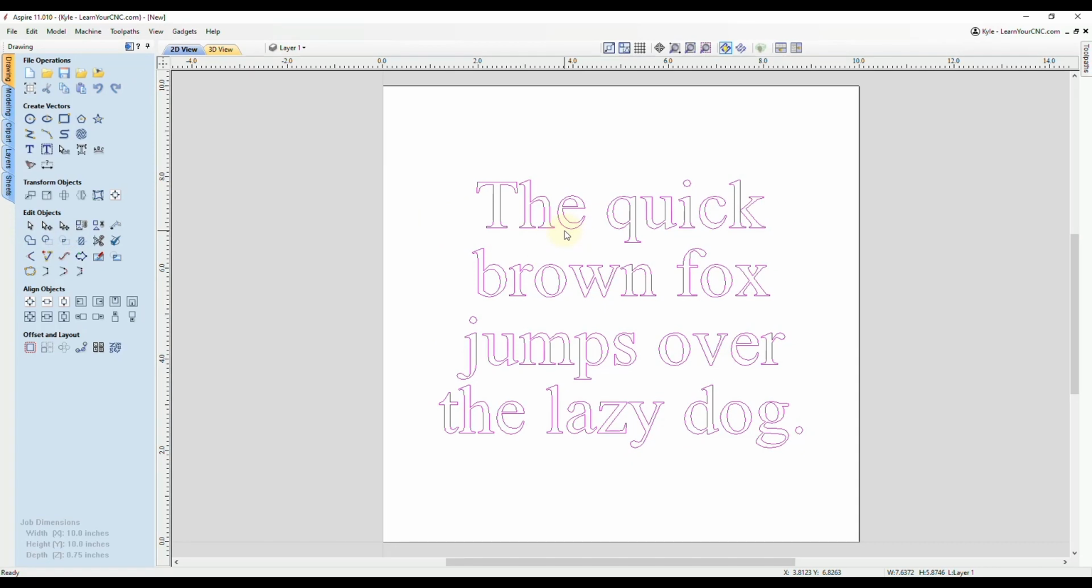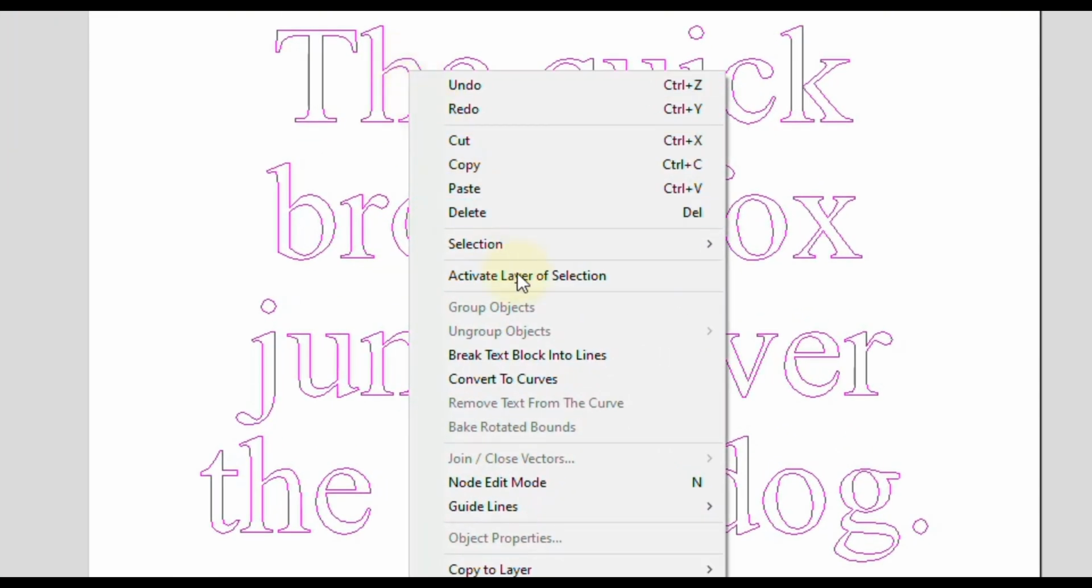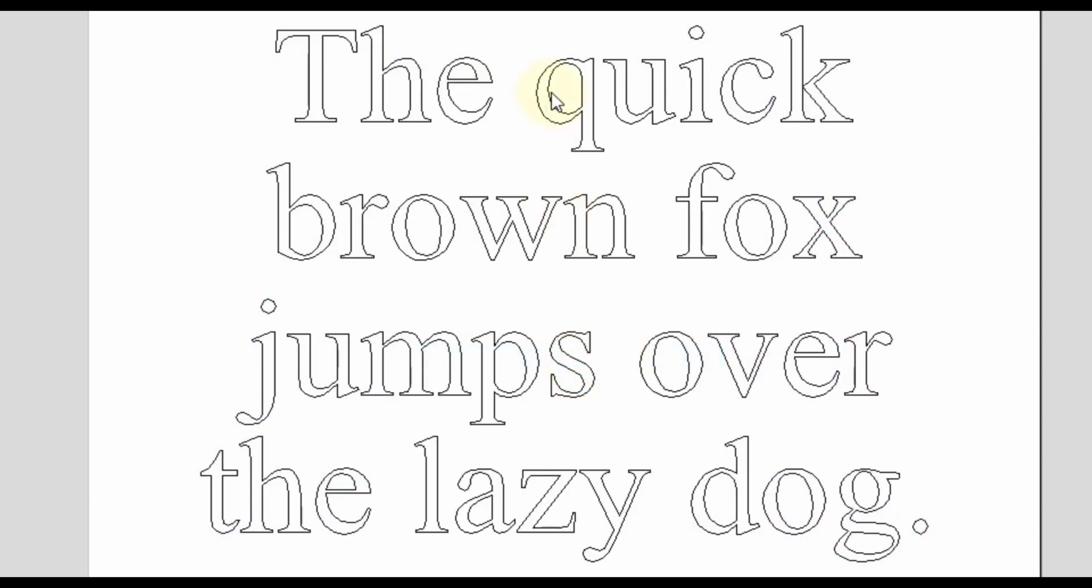So another way you can do it that's a little bit easier is if we go back to our selection mode and then right click on the text, and then you want to click Break Text Blocks into Lines. And when you click on that, that's going to break each line of text into its own block. Now you can edit these all individually, and then you could also move them individually.